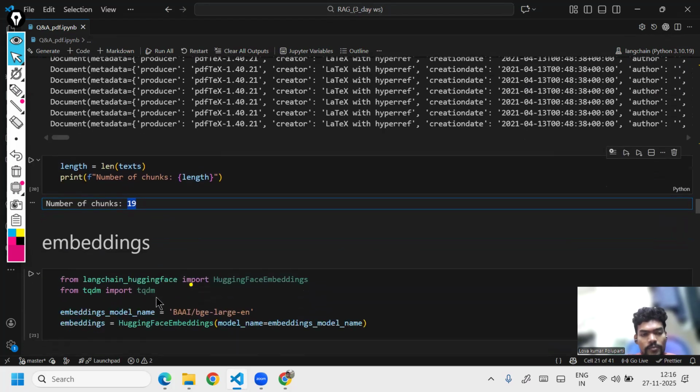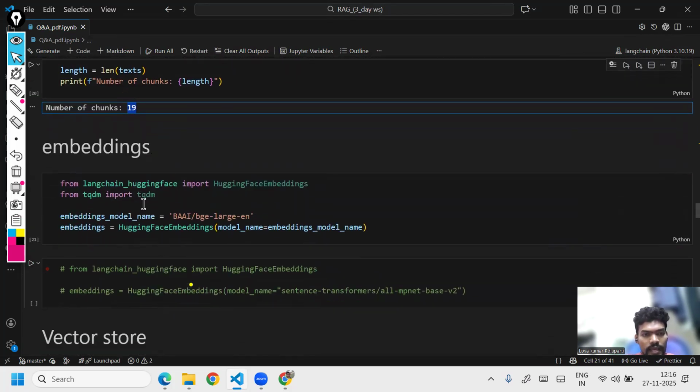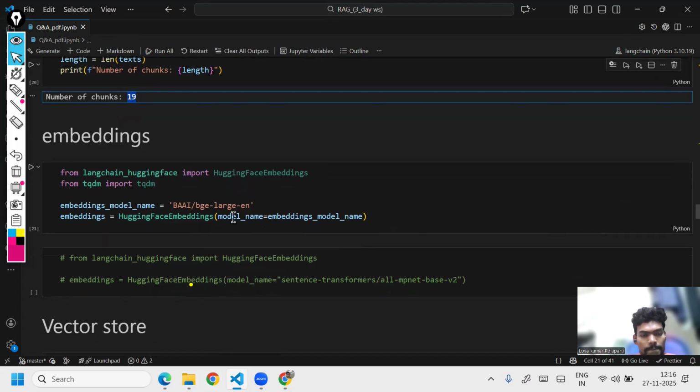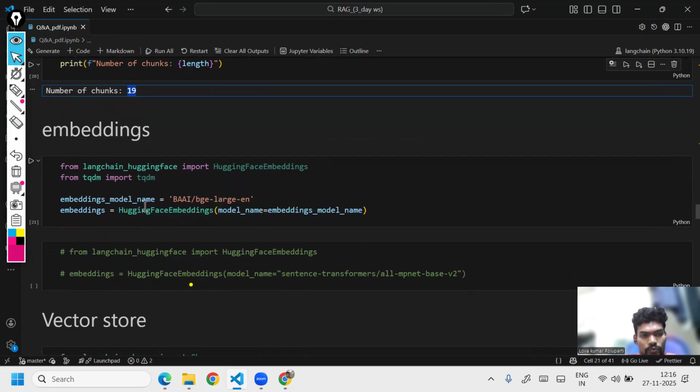Now I'm importing the embeddings. First of all, I'm importing the Hugging Face embeddings, and this is one of the models, BAAI BGE large model. This is the English model. I have taken this model, and to run this, I am importing the Hugging Face embedding. So here it is running. Now I'm importing the model from Hugging Face itself. That's why it was showing Hugging Face embeddings.